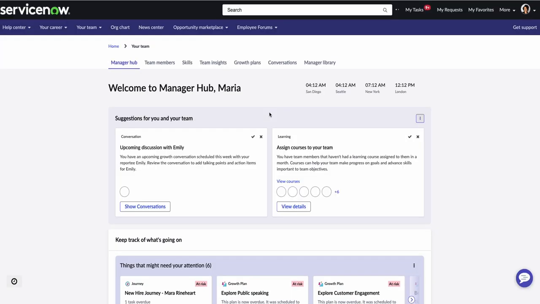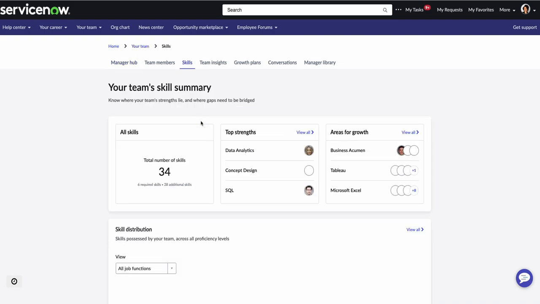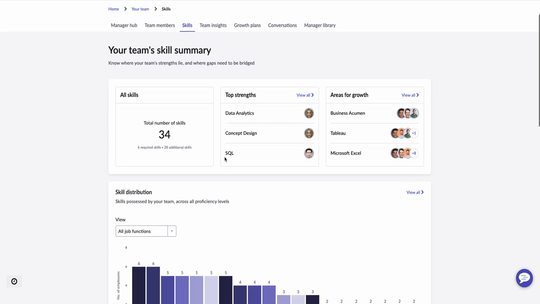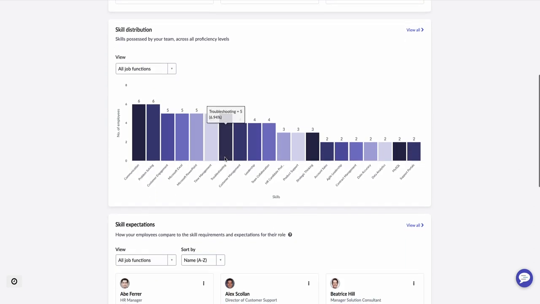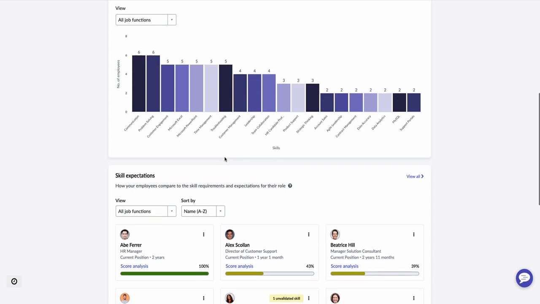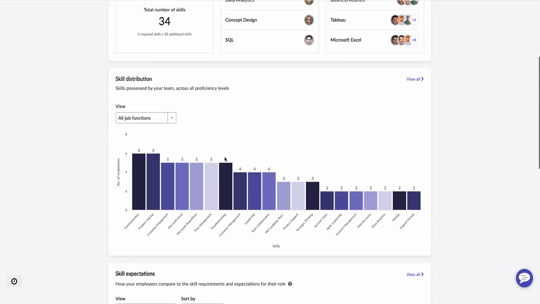Now, if we return back to the Manager Hub, what's also useful is she can drill into things like the team's skills. So she can have a look at who has good specific skills in different areas, the top strengths, or perhaps where people want to grow as well. And this can all be presented to her in a report or a graph as well.